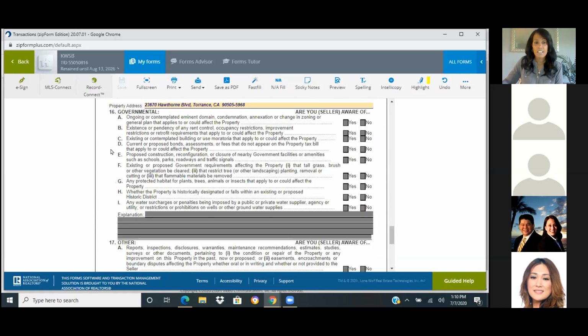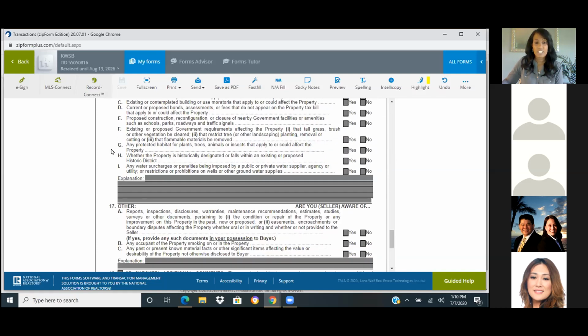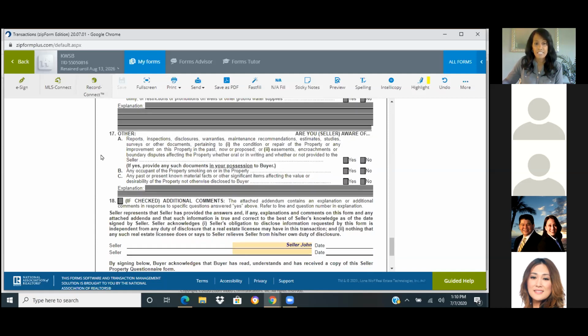Okay. Let's see, governmental things. Okay, they should be able to get through this pretty easily. And then there's a section for other. Okay, and this is regarding other reports and disclosures. And I do refer to this one because I had an agent who asked if they had a report. Let's say maybe they were going to sell their property 5 years ago and they never sold it, but they have a home inspection report from 5 years ago. They actually have it. They know where it is.